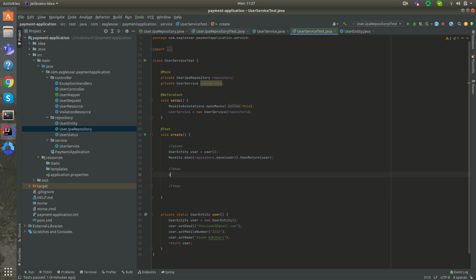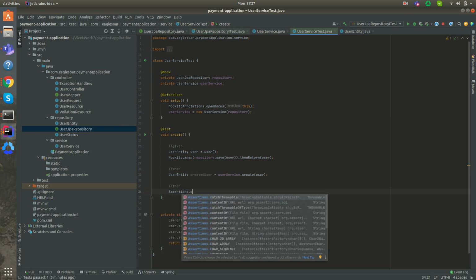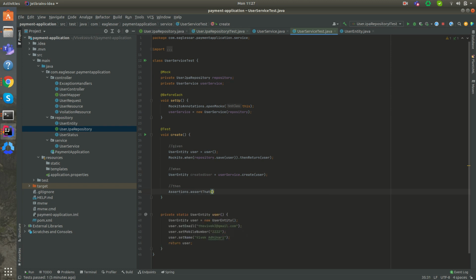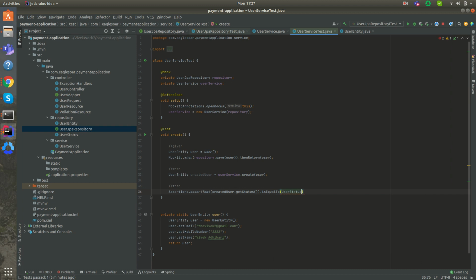So when we call the user service to create a user, it will return something. This is the created user, and then you have to verify. What you are going to verify is that whenever I created the user, the created user's get status should be created, right? So it is equal to the request status, sorry, user status created. Just like that, you are again doing the same thing.